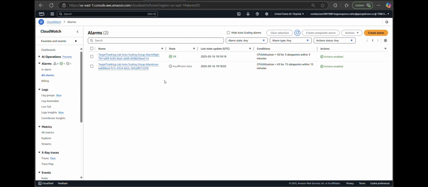So the OK indicates that the alarm has not been triggered. Now the CPU utilization is not greater than 50. It is the alarm for CPU utilization, which will add an instance when the average CPU is high. The chart shows very low levels of CPU at that moment.